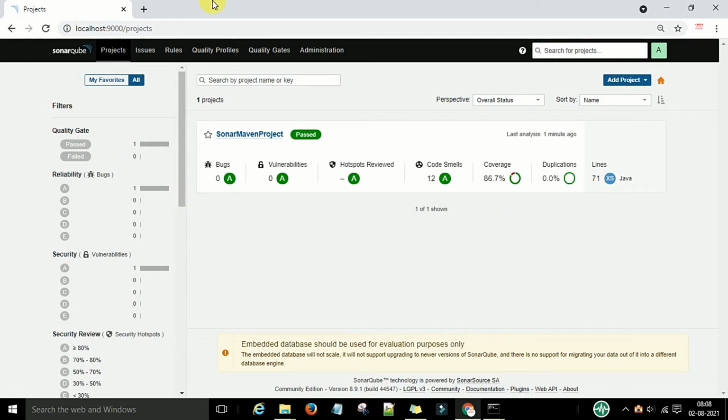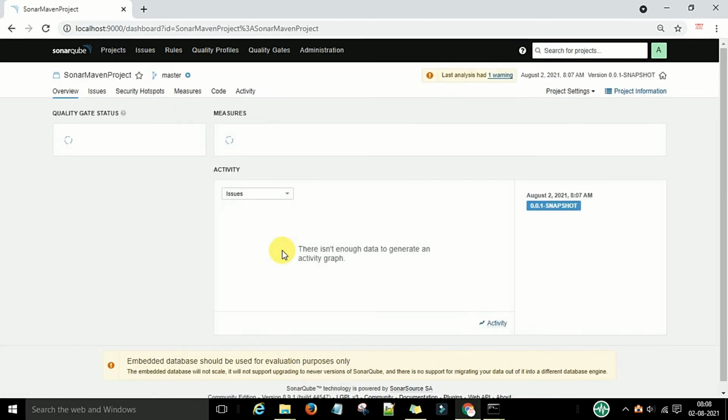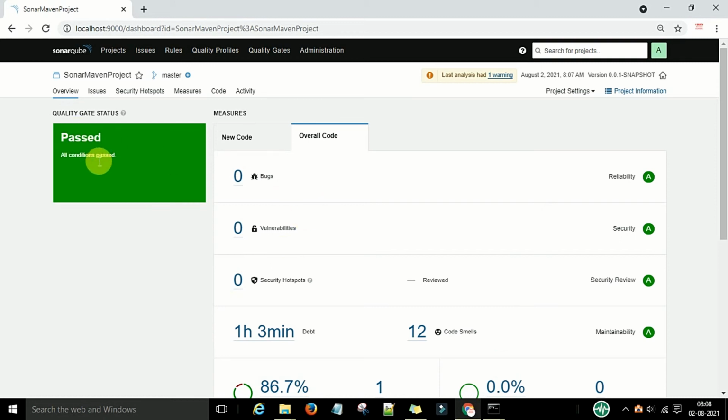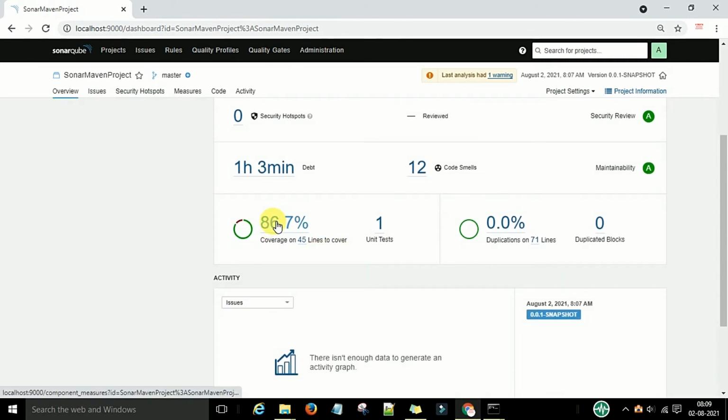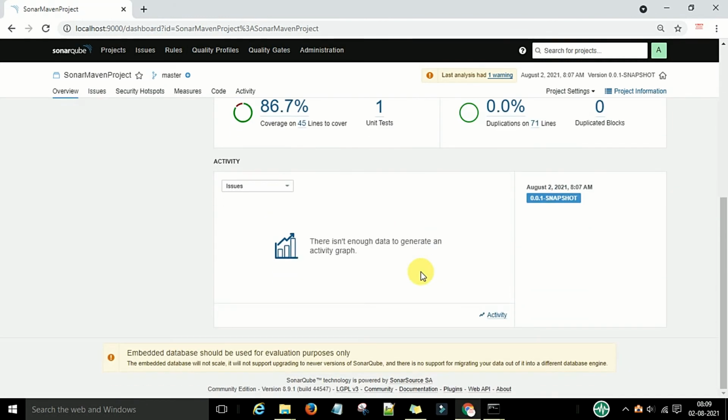Now I will explain this project, how we can use this for the understanding part. So you can go to this project, Sonar Maven project. You can see this is passed, all the conditions passed. Okay, there is no bug. Okay, and the coverage is 86.7%.